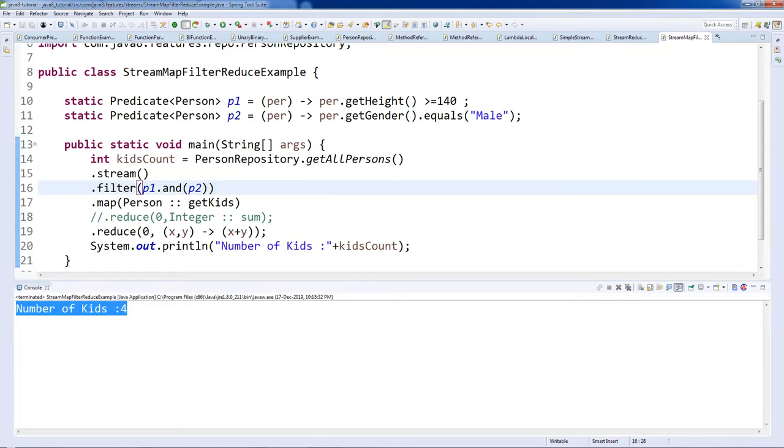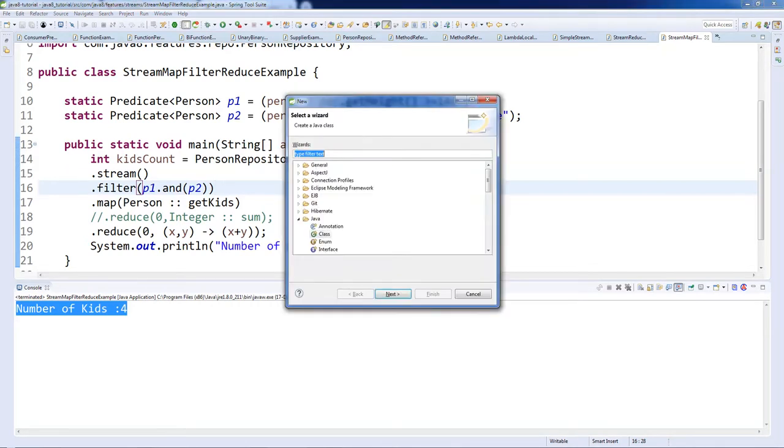In this video we're going to discuss MaxBy and MinBy, which we discussed in the comparator examples, right? So let's take a use case example. I have a list of persons and I want to get the tallest person in this list and also the shortest person. Let's do that. I'm going to create a new class here.